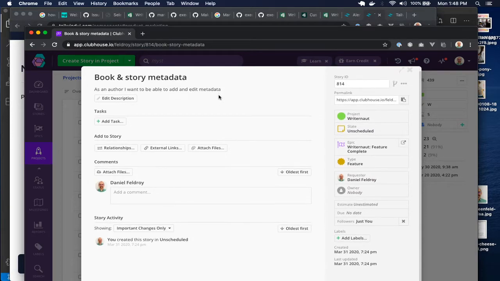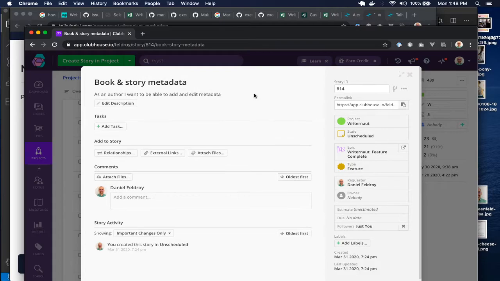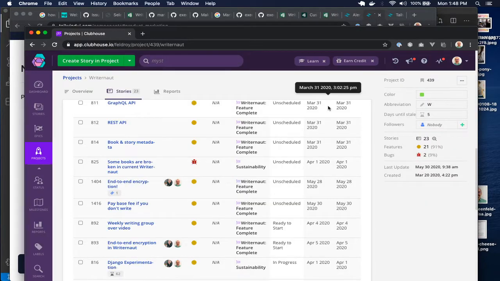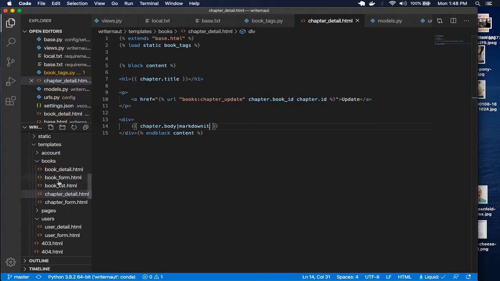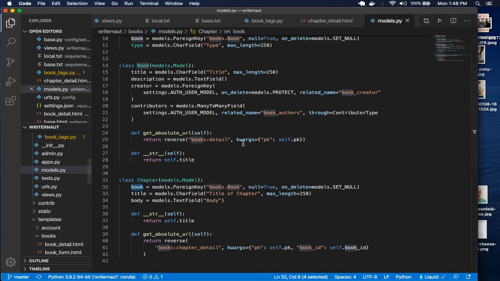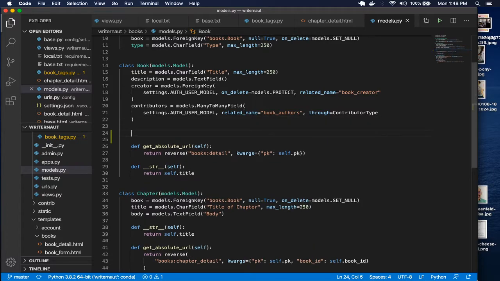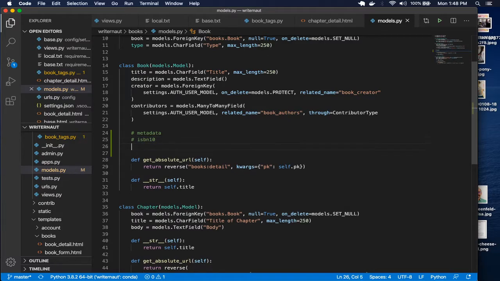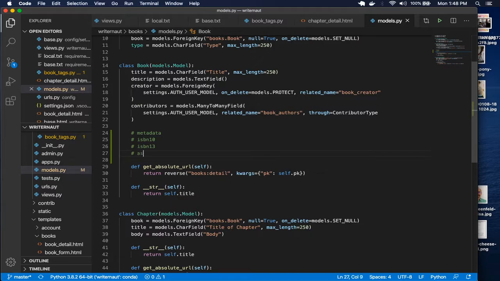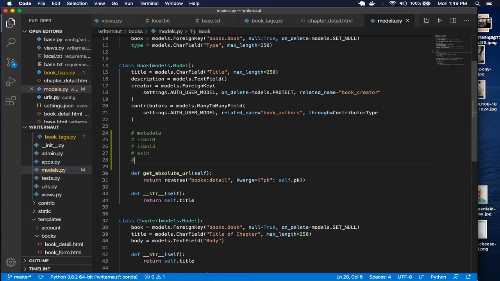So as a writer, I want to be able to add and edit metadata. That's a matter of adding more fields, and this is something that absolutely does need to happen. So book metadata is stuff like, I'm just gonna do a list of them and then we can do it tomorrow. So ISBN 10, ISBN 13, ASIN, that's the Amazon Standard Identification Number. We might include, okay, so URL is place.